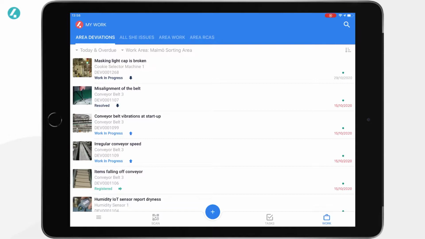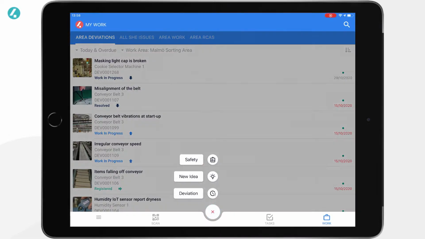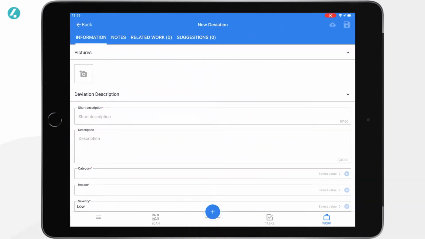I want to fix the loss of speed on my machine, so I'm going to register the deviation by pressing the plus button. I could also create new IDs or register a safety issue in the same place. This is the deviation form. It's customizable to fit your needs with an easy drag and drop editor.